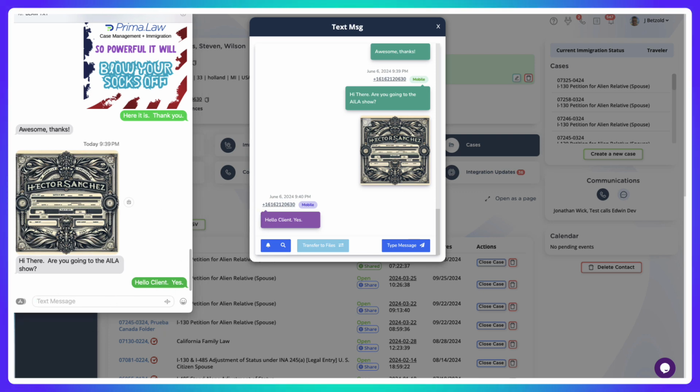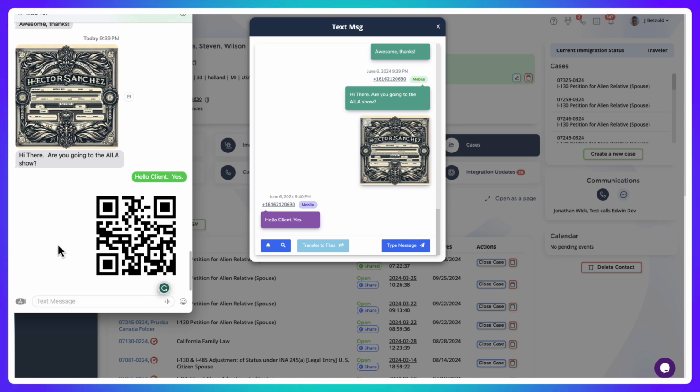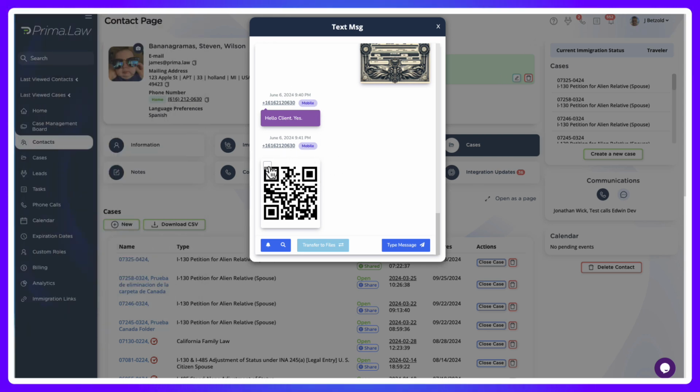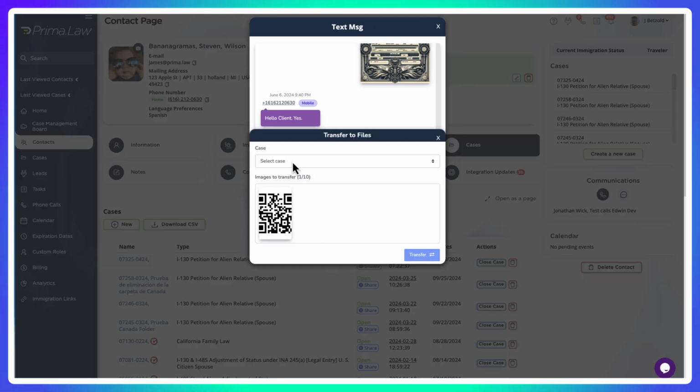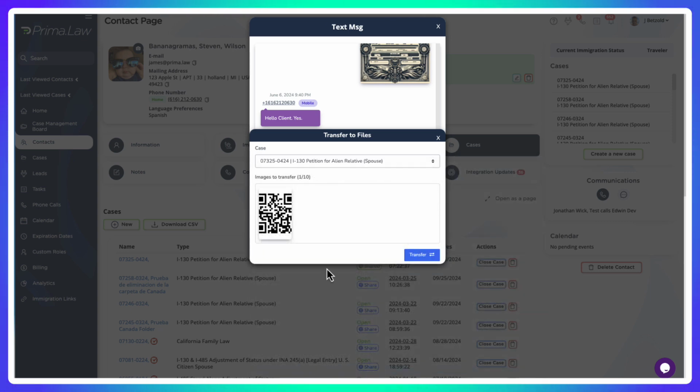So let's say I, as the attorney, or I as the client, that's what we'll show here, want to send an image to my attorney. Just got an image of a QR code there. I can send that as well. And because it's going through phone lines and whatnot, it takes a second, but it shows up here. And now from inside Prima, I can say, hey, this file, I need to transfer it to the files in a case. What case? The most recent I-130 that's open for. Oh no, it's going to be down here, 0424. So that will transfer that image into the files for the case, and it'll save it.